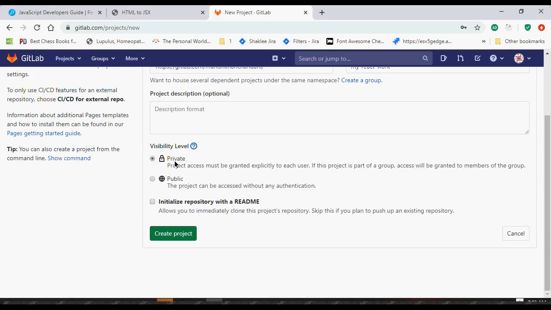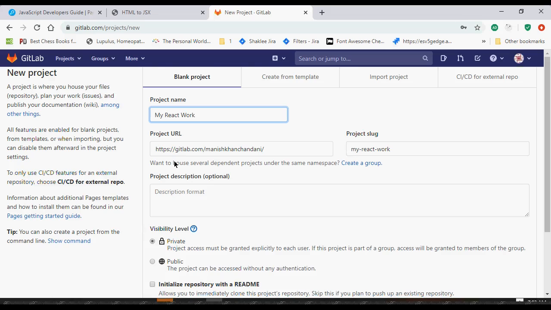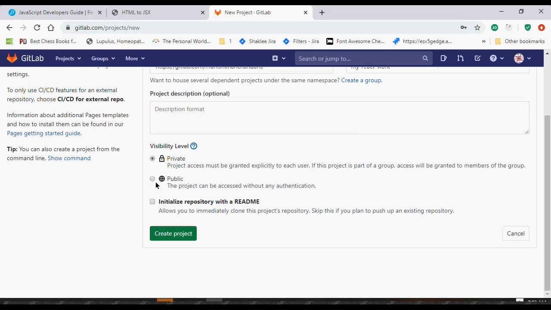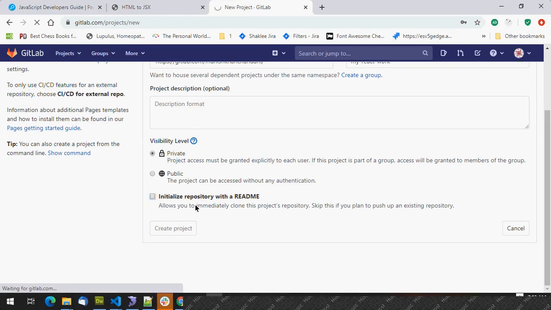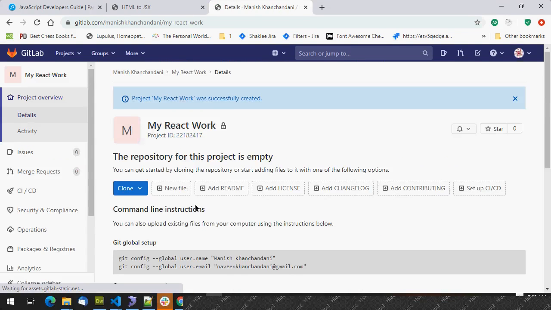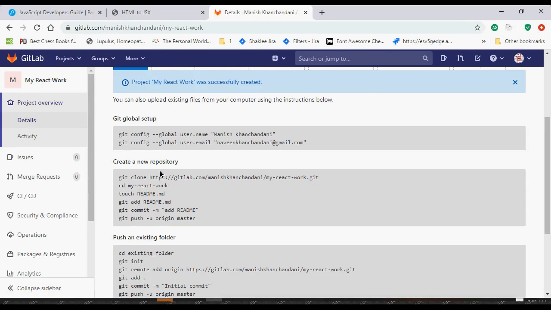Make it private. Don't allow anyone to use it. Or if you want to make it public, you can do it public. But if you're working for yourself, just make it private and just create the project. So you will get a lot of configuration here on this page.